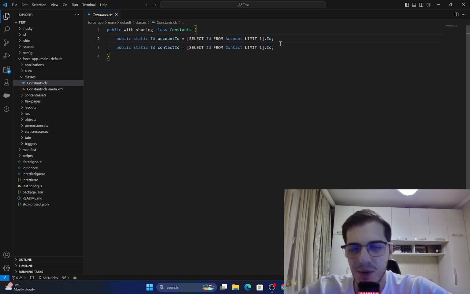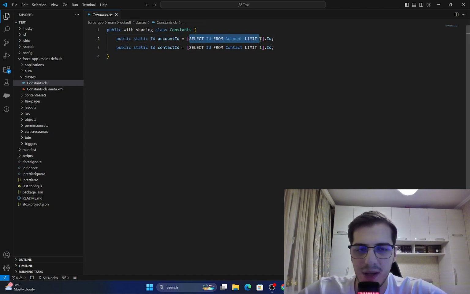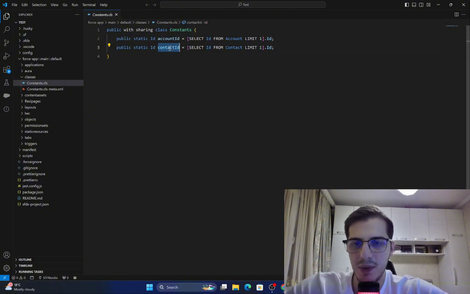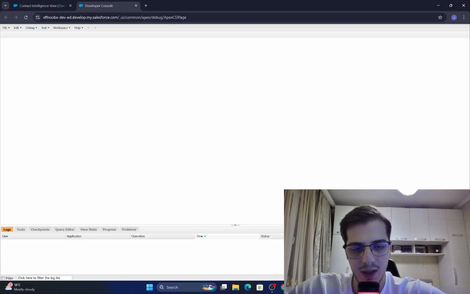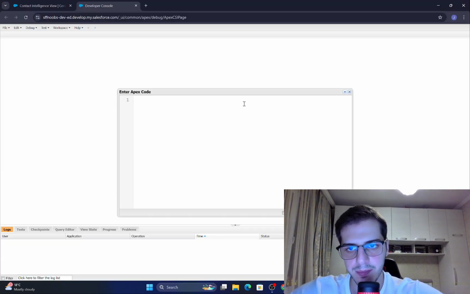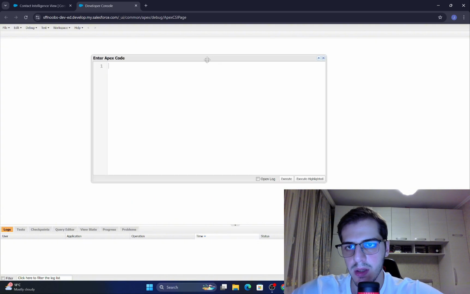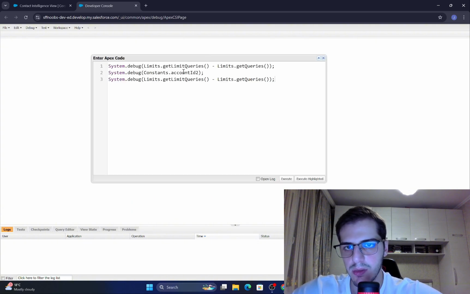Let's start. What I have here are just two static variables, as I mentioned. Account ID, just getting a random account and getting the ID from there. Then we have contact ID as well, just querying a random contact and getting the ID from there. Two simple variables. So let's open the anonymous window, and I have this code copied.